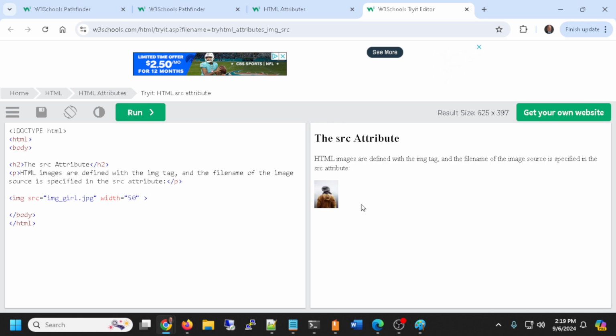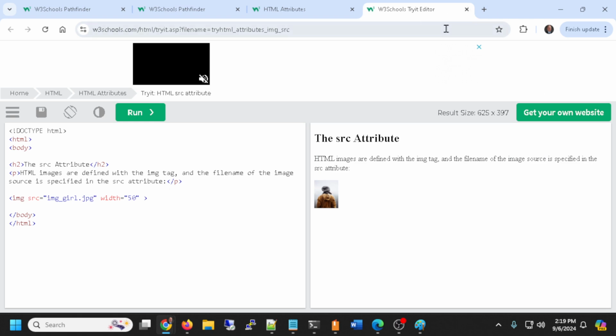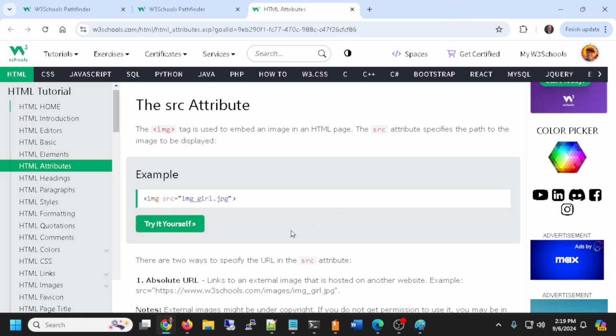Run. Kept the proportion. And that's what I love about the Try It Yourself. It gives you a new page to try it out. Okay, that was just temporary, I'm done. Back to learning more.